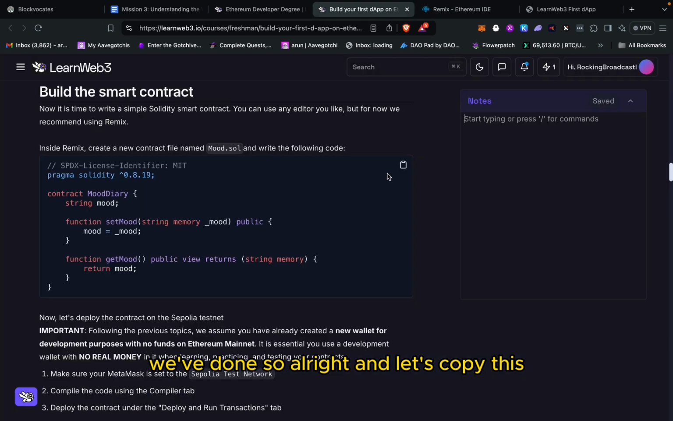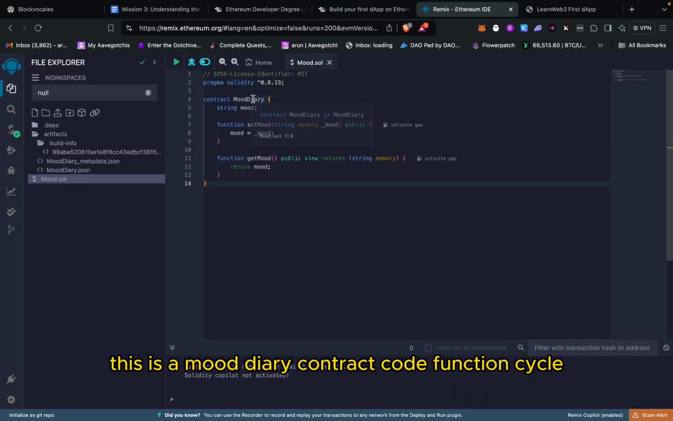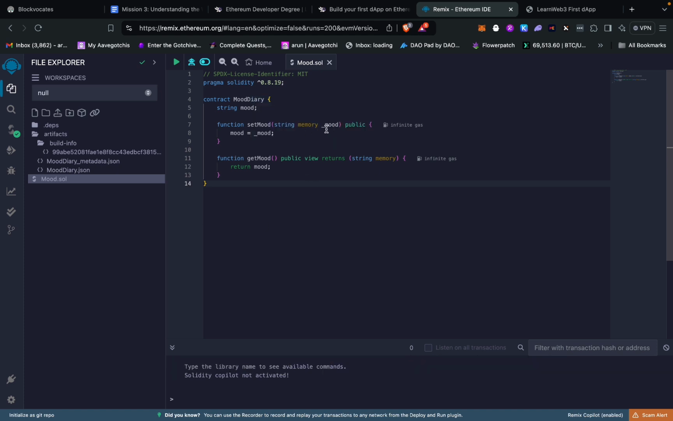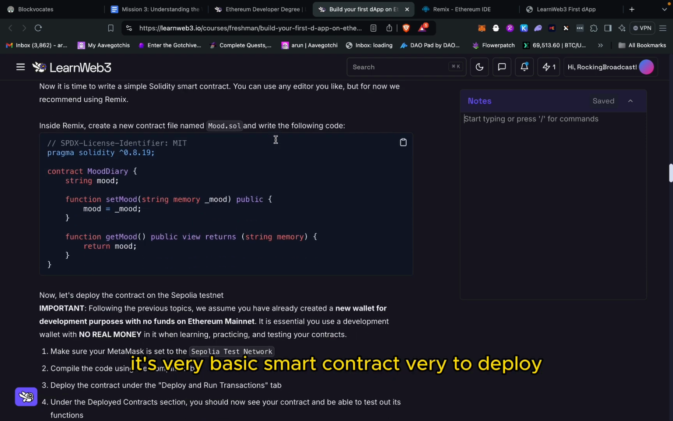Alright, and let's copy this. This is a mood diary contract code. Function setMood takes a temporary string only for this function that we're passing in, and we're setting the mood variable over here equal to whatever's being passed in. getMood returns whatever mood is stored in this variable already. So that's the smart contract. Okay, yeah, it's a very basic smart contract.